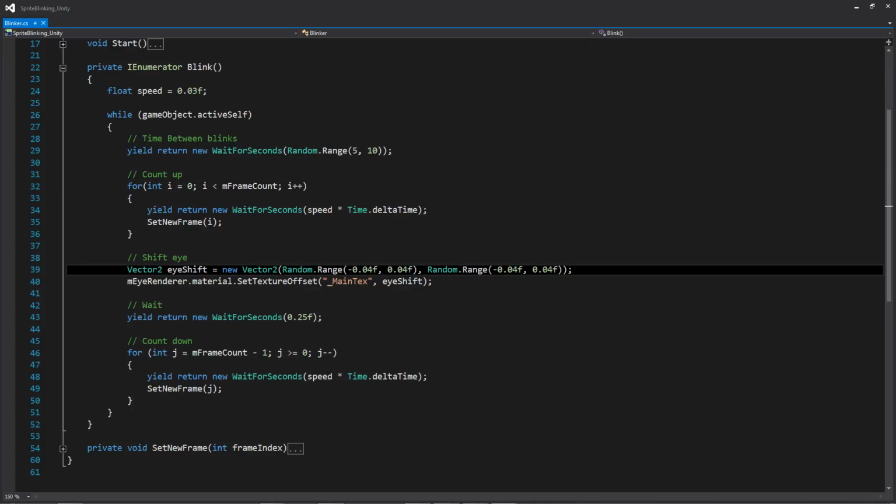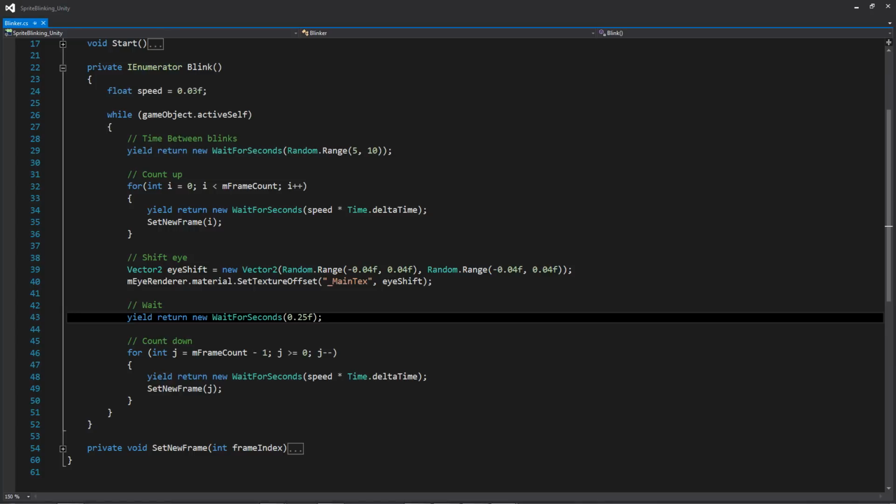Once we've played all 8 frames of the animation, we're going to do an eye shift where we're creating a Vector2, and we're getting a very small range of negative 0.04 to 0.04. Then we're setting the texture offset of the eye renderer material using that new eye shift Vector2 that we just created. Once we've done that, we're going to have a small wait to have the eye closed for just a split second.